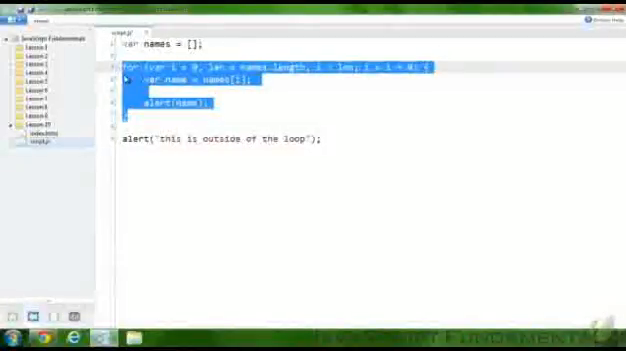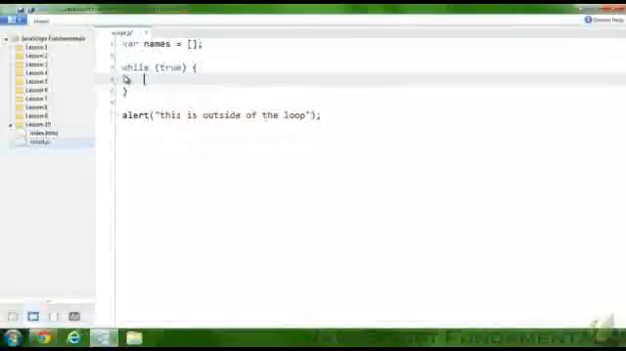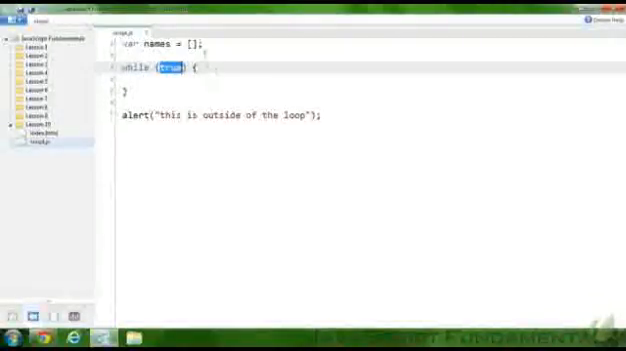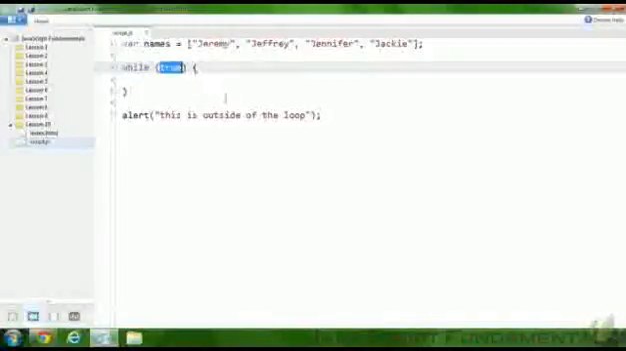Okay, so getting back to while, we have while, then following that, the condition, and then the code for the loop to execute. Well, let's change our condition. First, let's add our values back to the names array, and let's say that while names.length is greater than 0. So what this loop is going to do is actually remove an element from the names array one at a time until we get to 0.